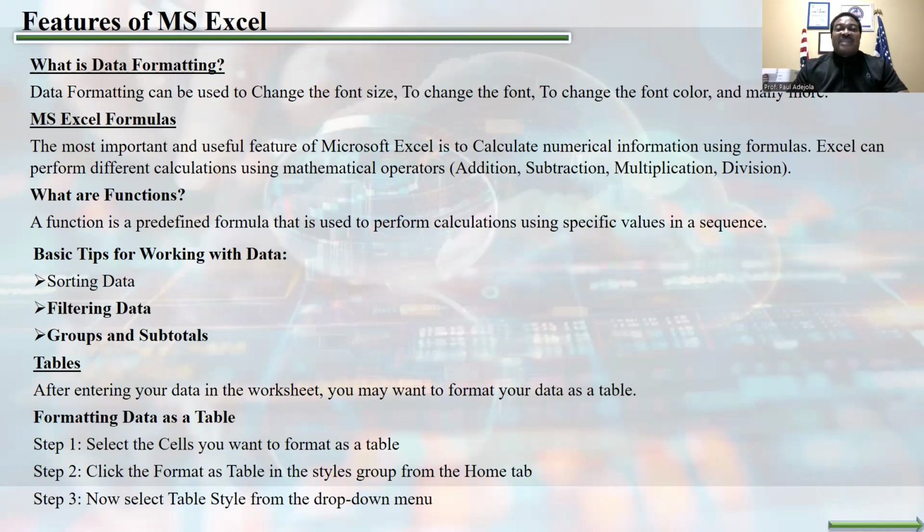The next heading is the meaning of data formatting. What is data formatting? Formatting can be used to change the font size, to change the font color, and many more. For example, maybe you are typing using Times New Roman and you want to change to another one, maybe Arial. That's part of the formatting. Or you have been working with font size 12 and you want to change to 14 or something lower. That's part of formatting.